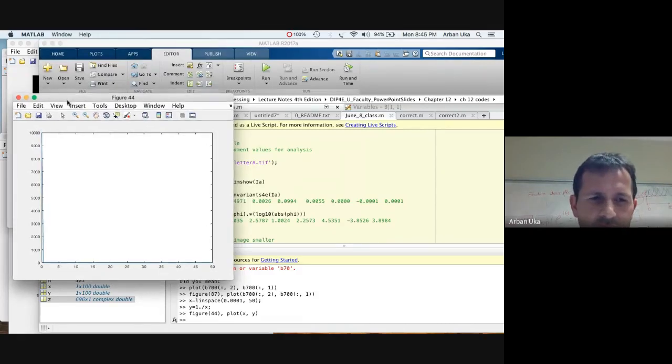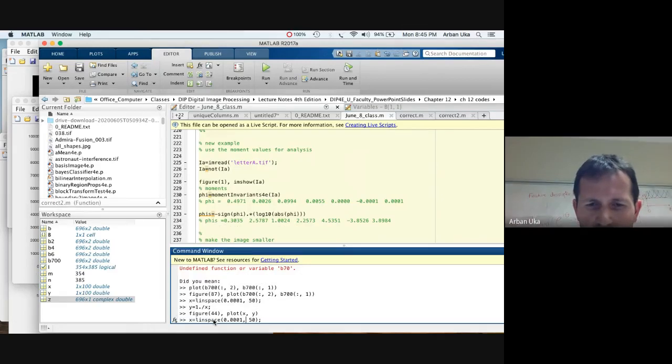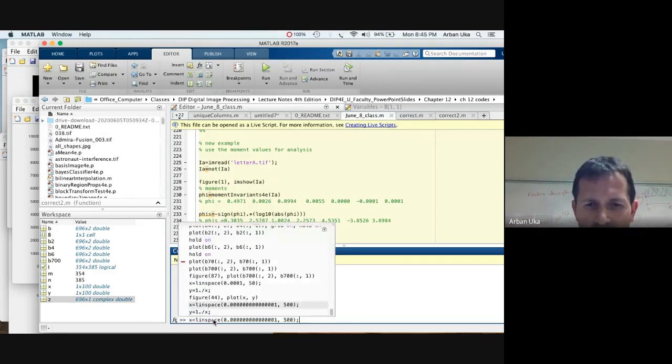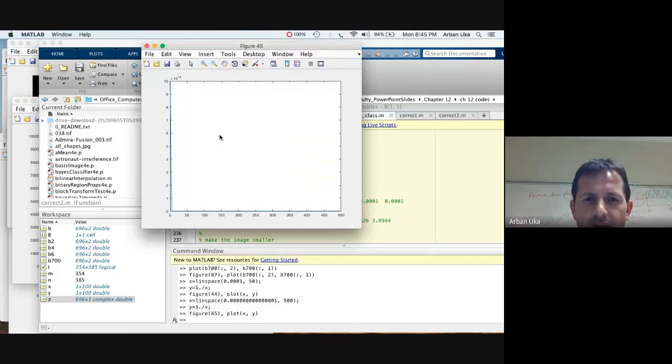I say, oh, professor, I plotted, but I don't see it. Imagine now if x is not from here, but from 10 to the power minus 11. Nobody can stop me from asking a question like this. And maybe I can put here 500. This is x, the y is here. And figure 45 is going to be the following, plot xy.